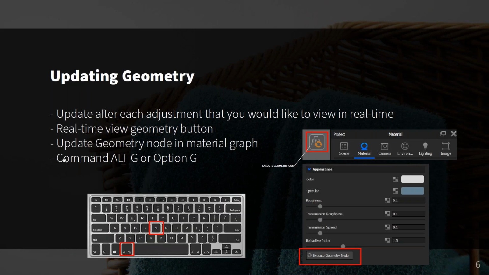At this point, there's a couple things I'd like to bring up in order to make your Fuzz Shader experience a little smoother and more efficient. To begin with, let's talk about updating geometry. You're most likely going to be updating geometry very often in order to accurately create the surface effects that you're after. It's important that you update your geometry nodes after any adjustment in order to visibly see how your settings are progressively altering your surface geometry.